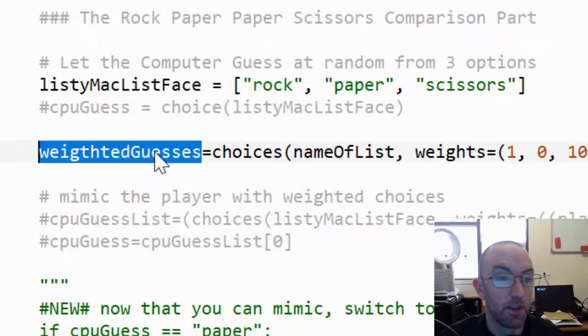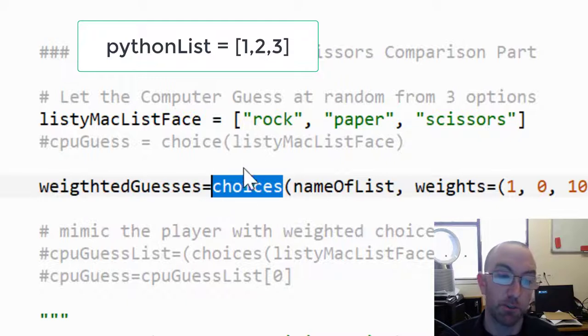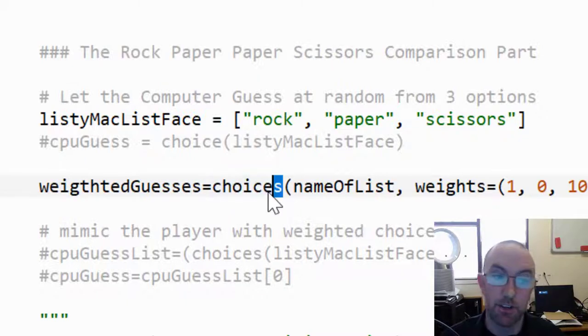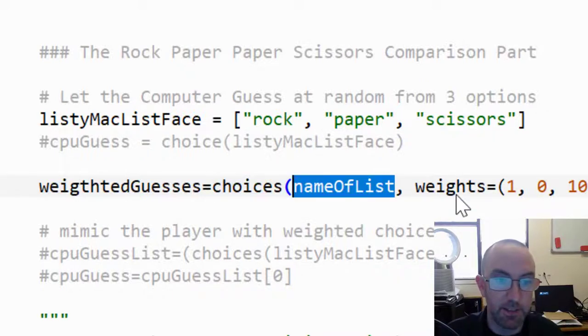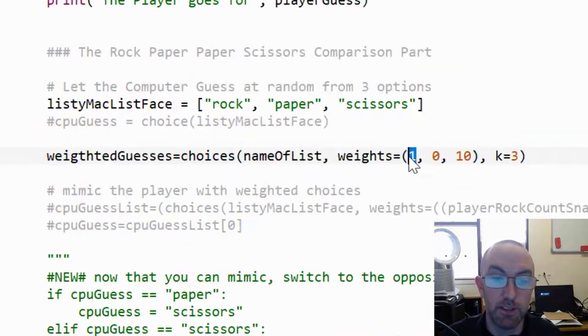A weighted guess returns a list. That's the first thing. So you're not going to get a variable or a string back here or an integer. You're going to get a list, so you have to deal with that later on. So you go random.choices, or because we've gone from choice, we can just say choices. Now, the name of your list, that's still going to be listy mac list face. And then you go comma weights, and you can weight them as much as you want. So this one, I'm going to go as random as you would get. One is just equally even Stevens, no different. Zero means never choose this one.